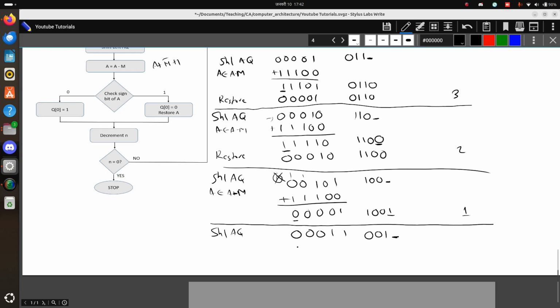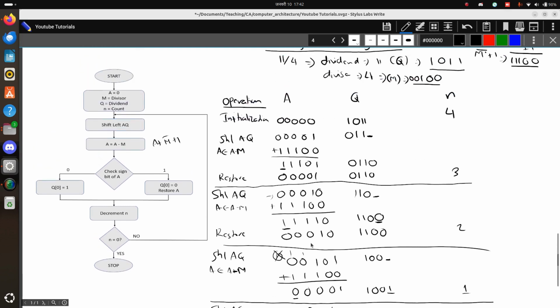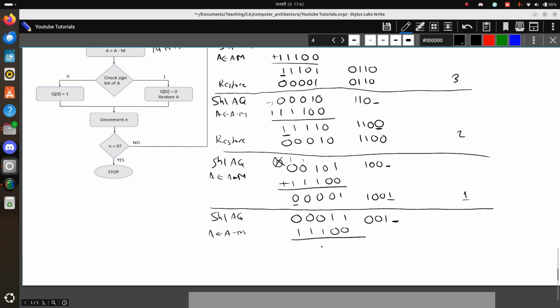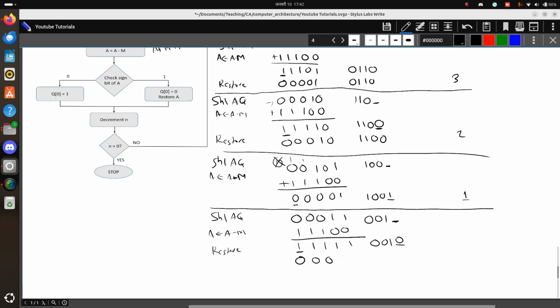We are again going to add, what are we supposed to add? 1 1 1 0 0, which means we performed A minus M here. The result is 1 1 1 1 1. Since the sign bit is 1, we need to place a value 0 here, and also we need to restore our old value of A, which means this is 0 0 0 1 1, and then the Q remains the same. Now our step counter is 0.